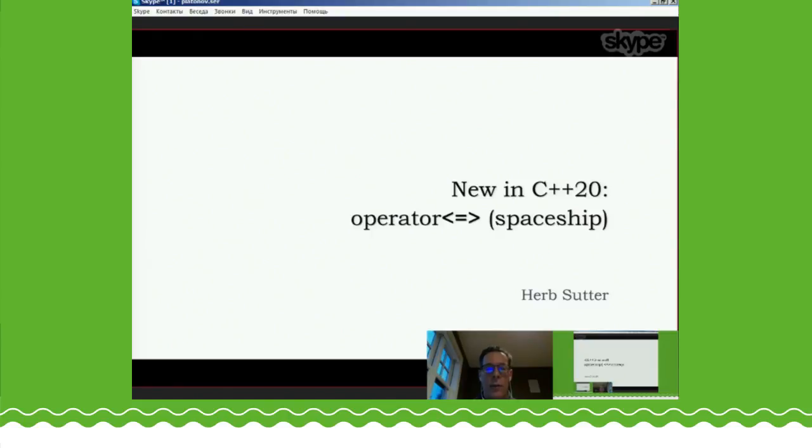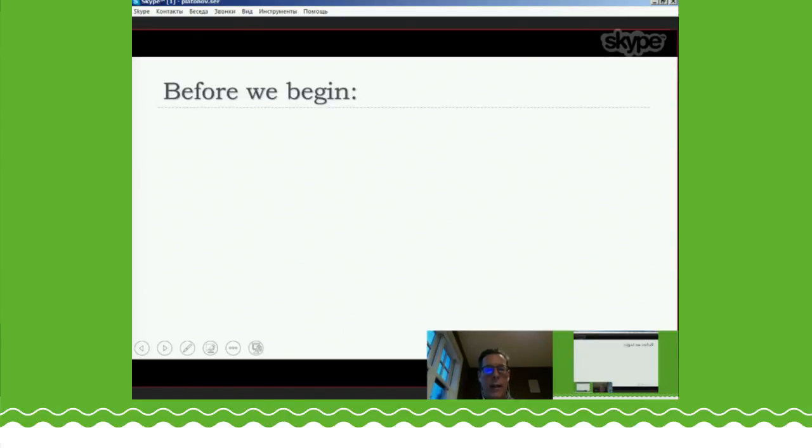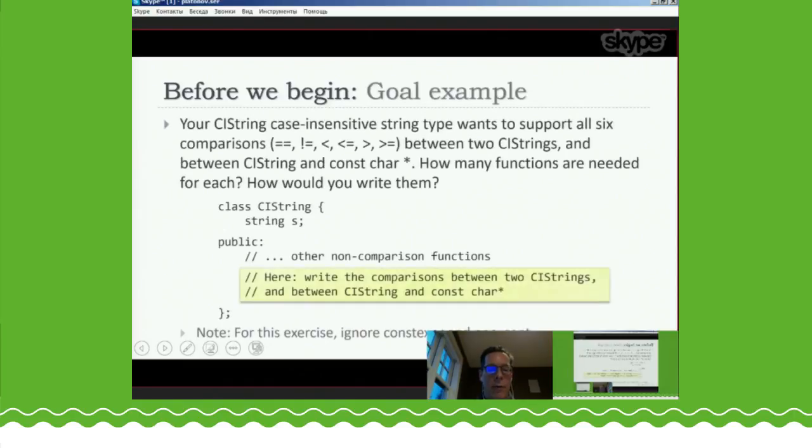So let me start with a motivating example first. This is to set the goal as to what we're trying to achieve. As perhaps you've done yourself, perhaps you've written a case-insensitive string class. Many of us have done that. Well, once we have a case-insensitive string, CIString, we want to compare those objects. We want to compare them with each other, so two CI strings, and we might want to compare them with C-style strings, which are a const char star.